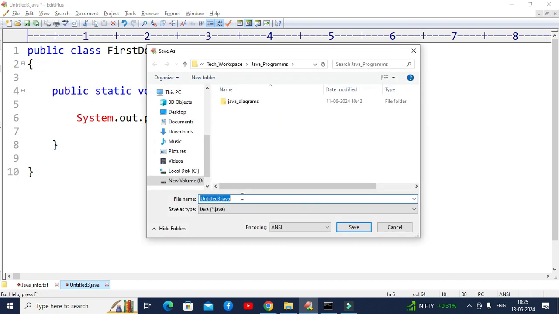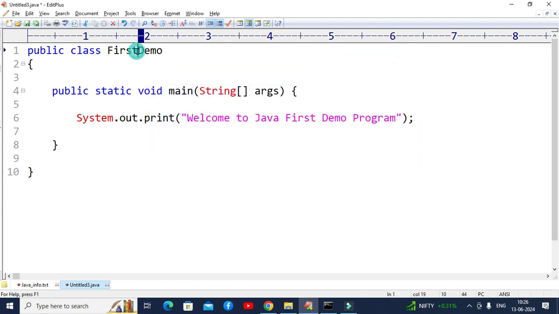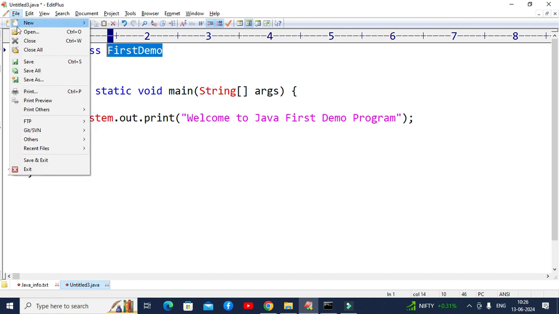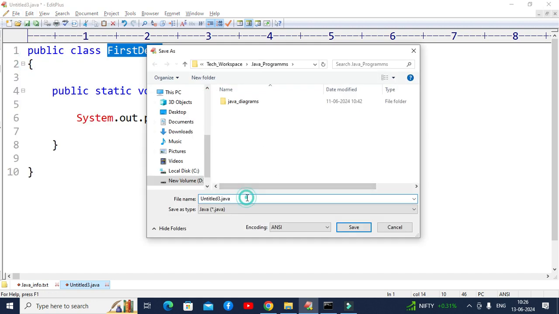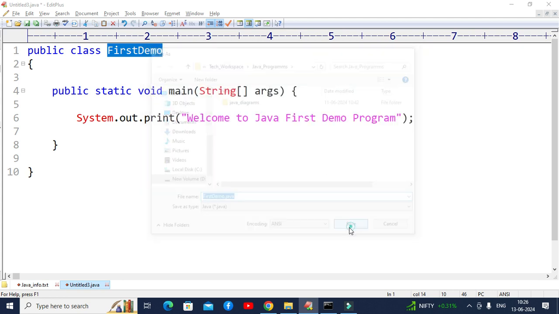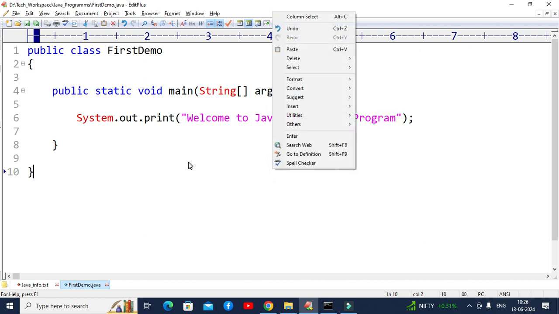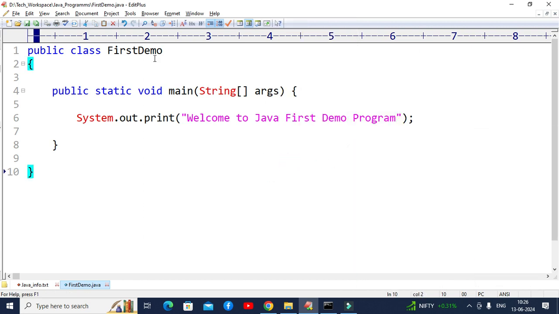It will ask you to save here, with whatever file name you have given. Without this file name also we can save it, but it's recommended to use the same name as the class name you have used in this class. Then when any developer sees this file name, he can understand what the class name is as part of this file. Just paste that one, FirstDemo.java, then click on Save. It is saved now.